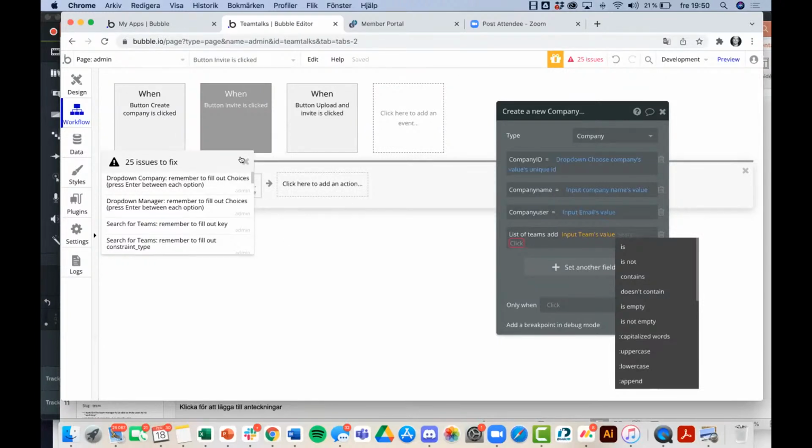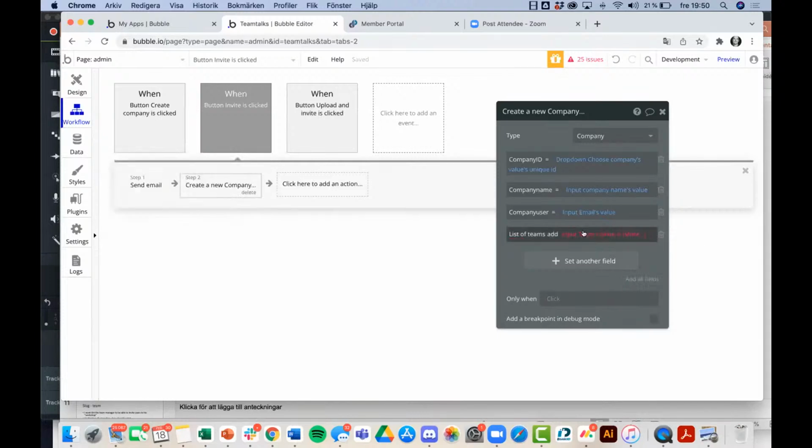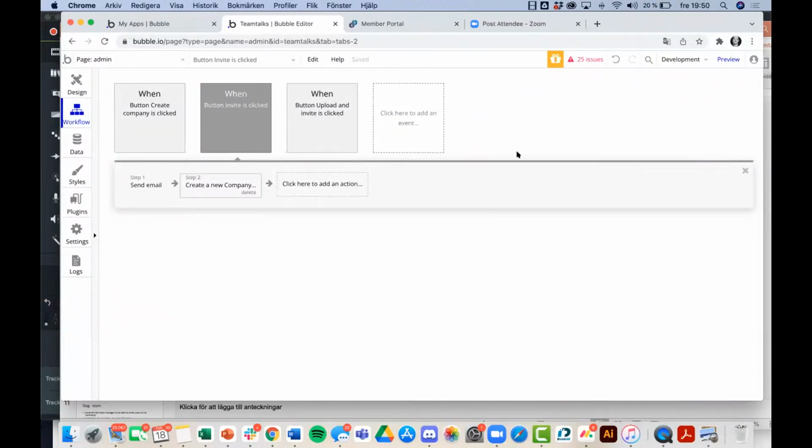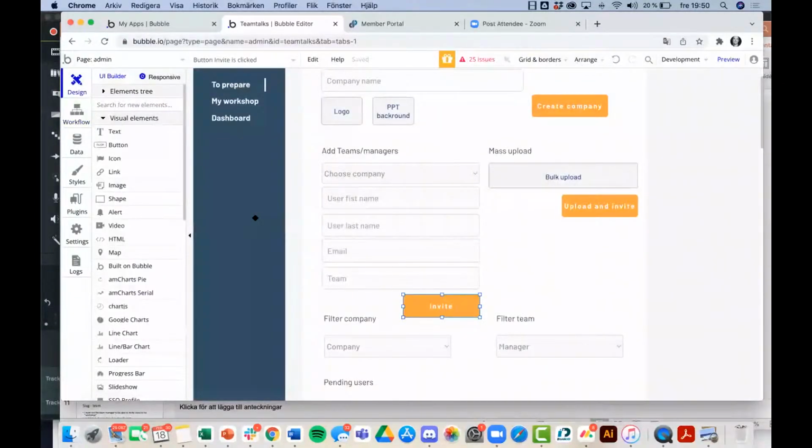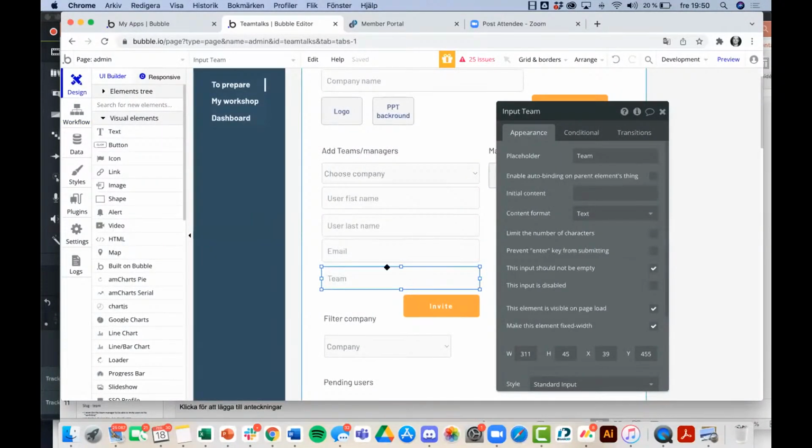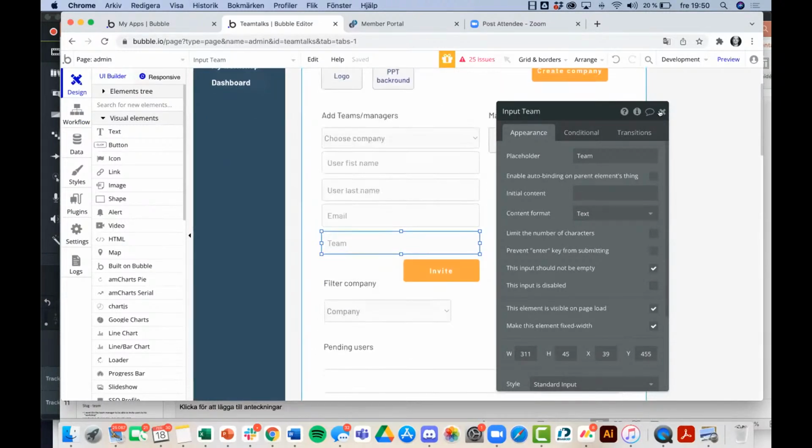Because in our records, we're adding a list of teams. So we want to make sure that the list of teams isn't a text value, rather it is a team. There's one way that I would go about this. On that admin page, I would have another section where the admin is able to create teams.